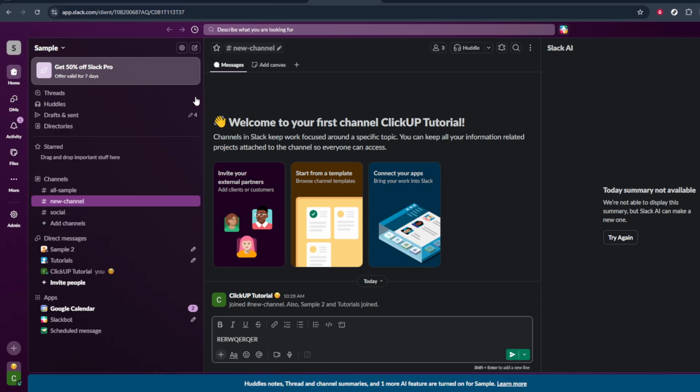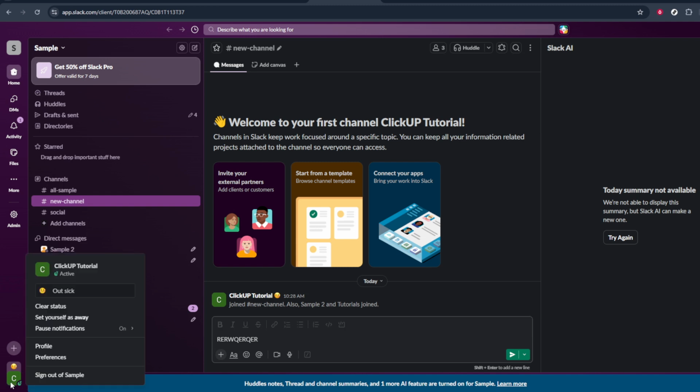Look to the bottom left corner of your screen. You should see your profile picture or your initials in a small circle. Go ahead and click that profile icon. This is your main entry point for account-related options and app settings.